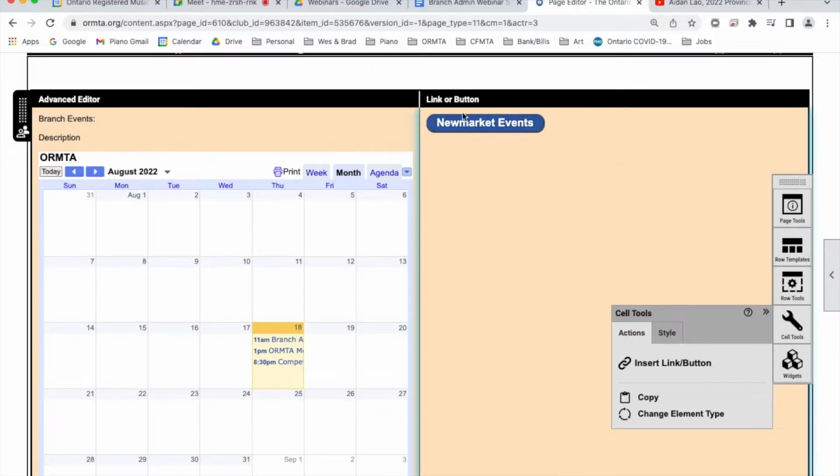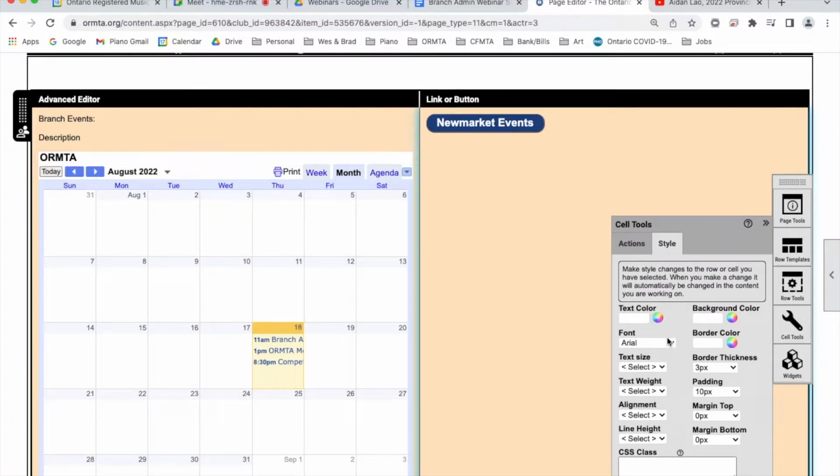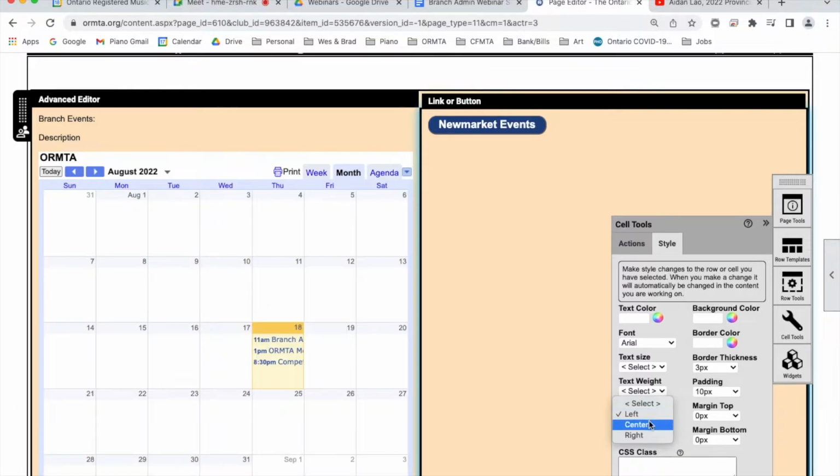Now this isn't exactly centered, so if I wanted it centered, I've still got it on cell tools here, so sometimes I need to do this. There's this alignment here, and that should do it. Let's see if I go left, center, there we go, and it moves it over for me.